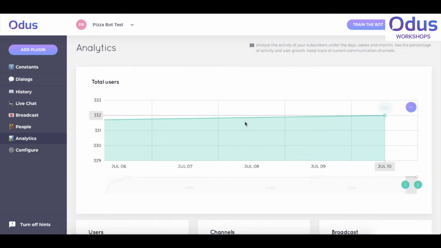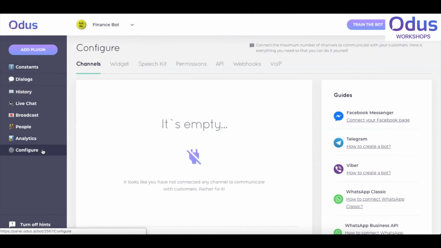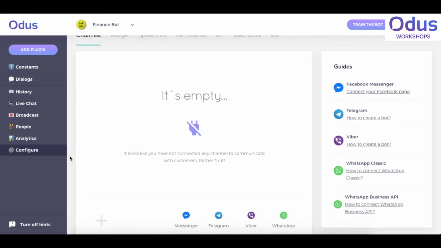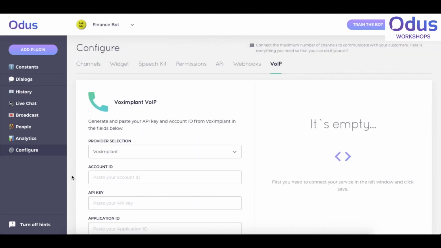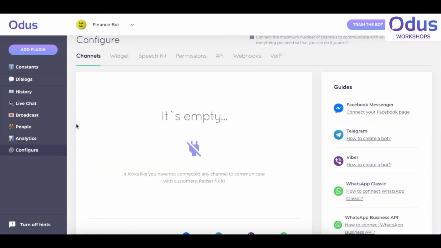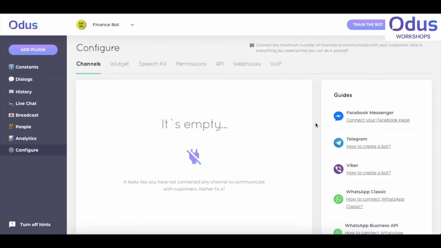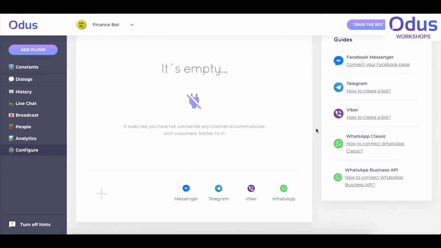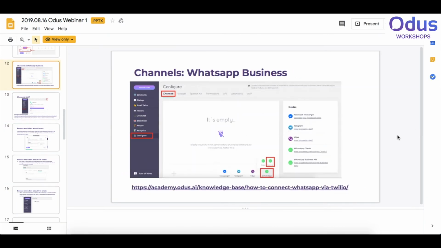And this window is for some statistics about chats done by operators. Getting back to my finance bot, I want to go to the last section here, and this is about channels. I want to remind you that since we connected VoIP, your bots can be voice bots now, and we did this through two providers, Twilio and Vox Implant. Now you can also connect WhatsApp Business. So congratulations, WhatsApp Business is available for you on the platform. And also I want to show you a slide here. If you forget where you can connect WhatsApp Business, we have a screenshot in the presentation.